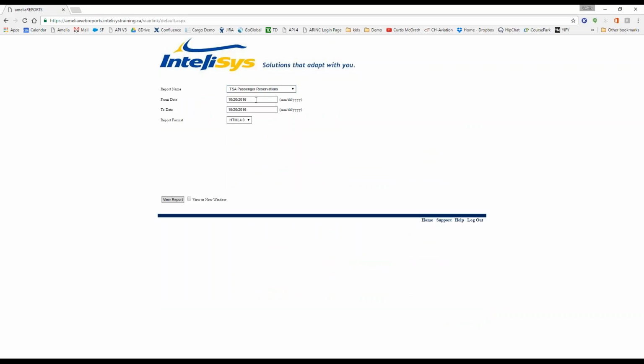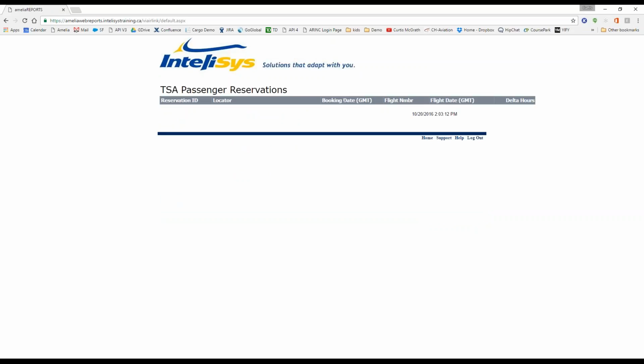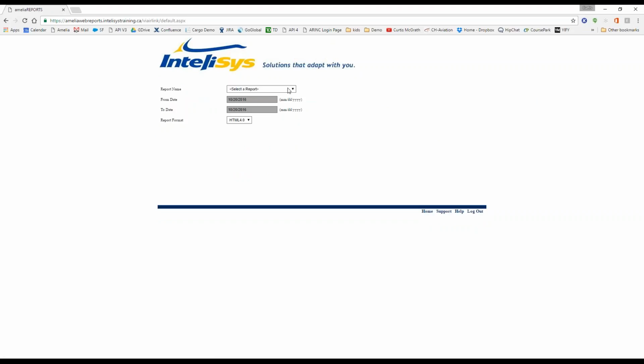The TSA passenger reservation report. This one can be used in conjunction with the APIS report. And this may actually be the eSecure report that we were looking for. Flight number, flight date, hours. Yeah, so this one, there's no passengers on there. But yeah, that's there as well, the TSA report.